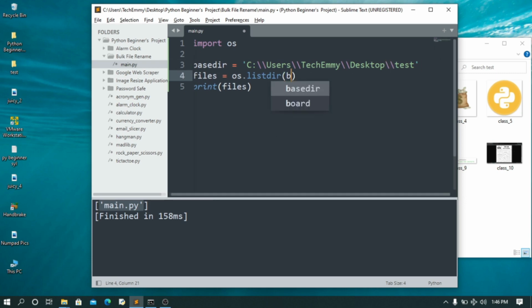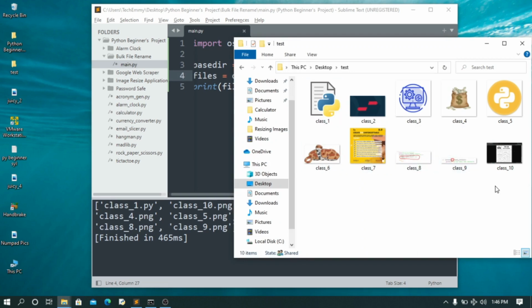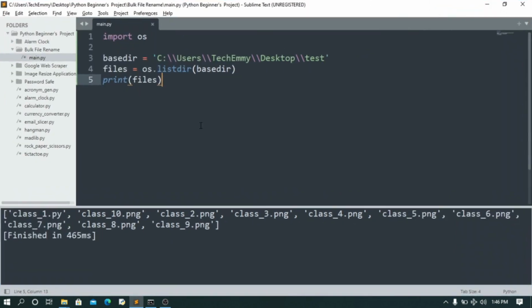And now if I put base there, and then I run with Ctrl B, now you see we have a list of all the files in the directory. As you can see, class 1 to class 10. We've gotten that. Let me expand this. I think expanding it will be better. Okay, so we've gotten that.